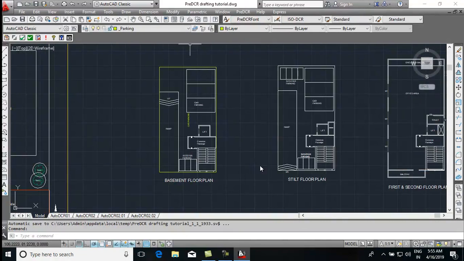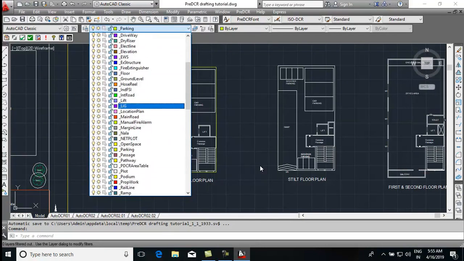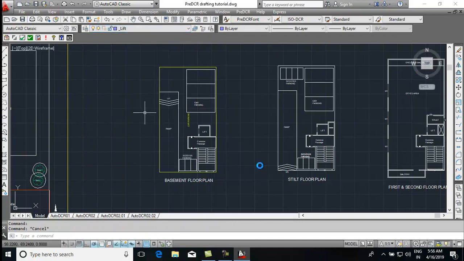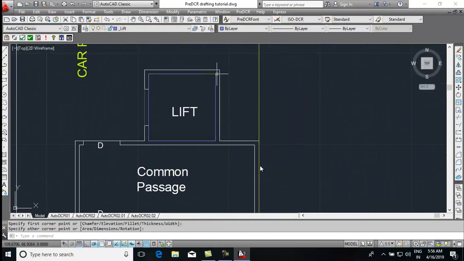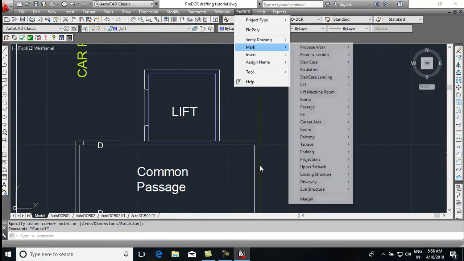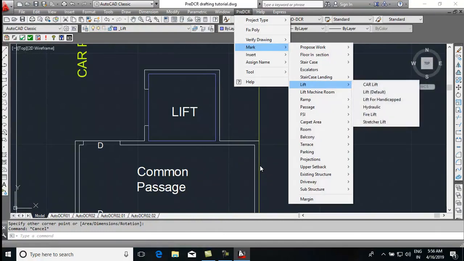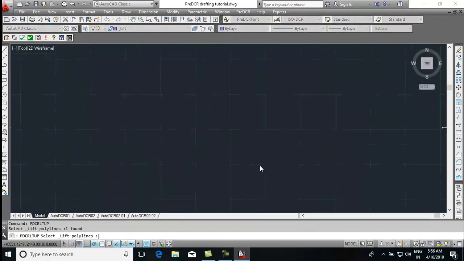To mark the lift, select lift layer. A closed polyline on the inner dimensions of the lift should be drawn on this layer. Go to pre-DCR menu, mark lift, lift default. Select the polyline, click enter.